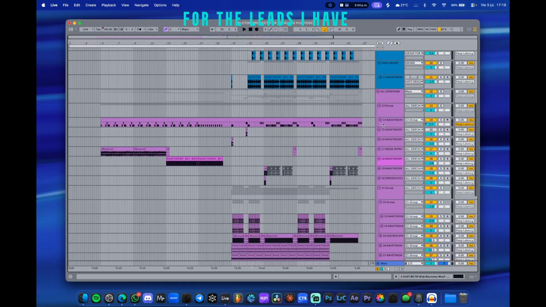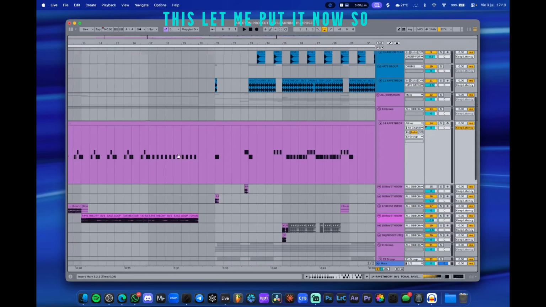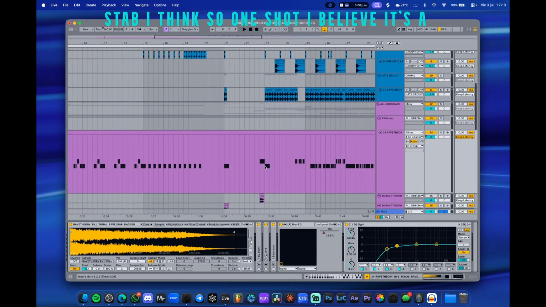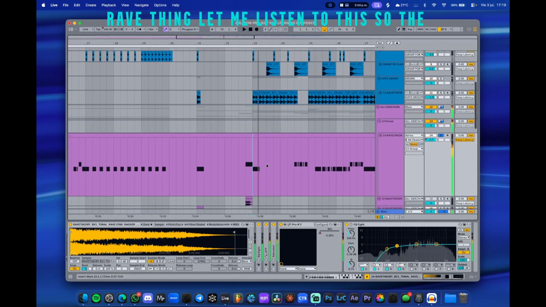Then for the leads, I have this. Let me put it in now so we can do it better. So this is a sample by Rev Theory again. This is stabs, I think. One shot, I believe. It's a rave thing. Let me listen to this.